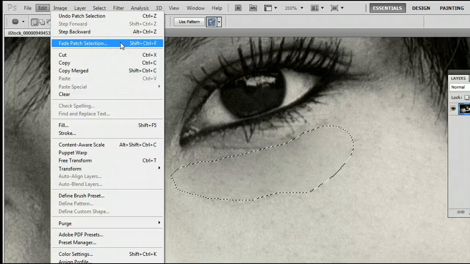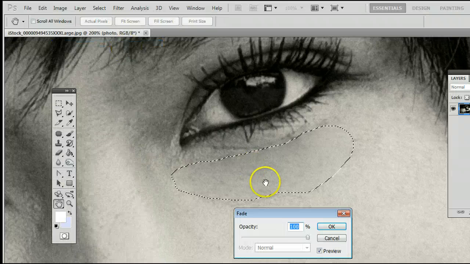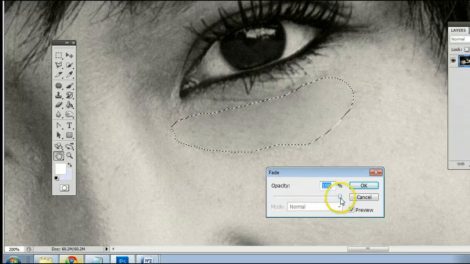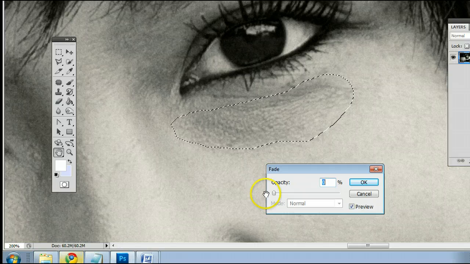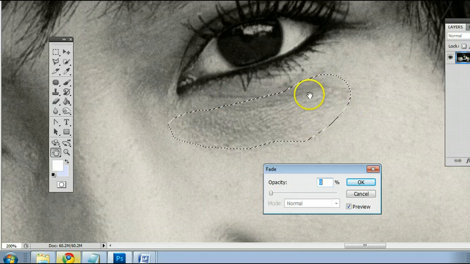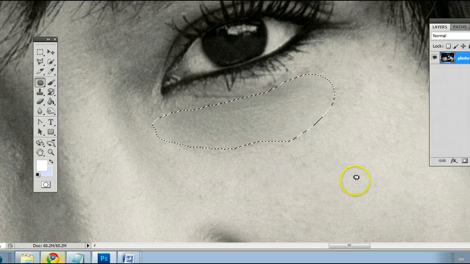our keyboard, we can hold down Shift, Control, and the letter F. And this window will open up, and we can change the opacity of essentially the layer we just put over this area with the patch tool. And to keep some of the original texture, I find normally about 60 or 70% works best. In this case, I'm going to go with a little under 60%.